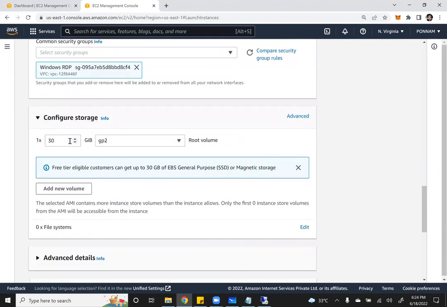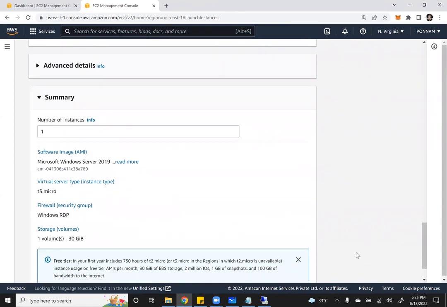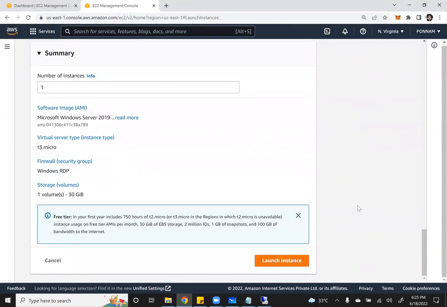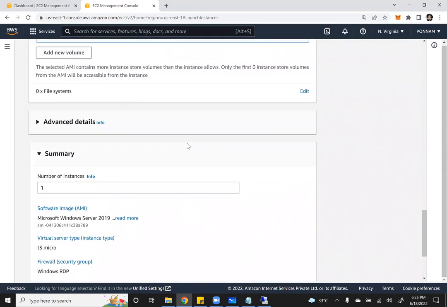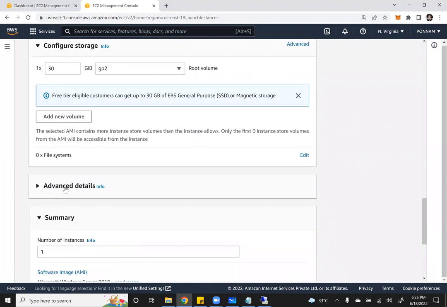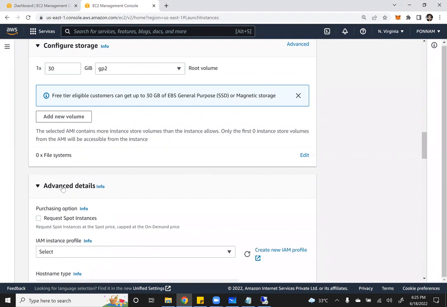We know the size of the hard disk, 30 GB. And we will scroll down and click on launch instance, right? Whenever you click on launch instance, by default, the instance will be an on-demand instance. Whatever instances we have created, those are all on-demand instances. Now our requirement is to create a spot instance, right? So to create the spot instance, there is one option called advanced details, right? Click on the advanced details.